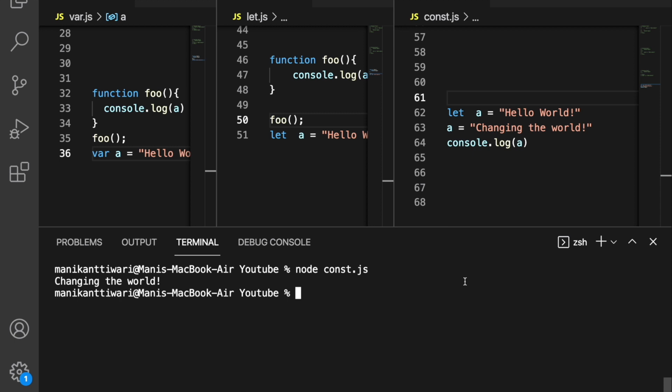So we have walked through all the var, let and const keywords. So now it's time to wrap up.